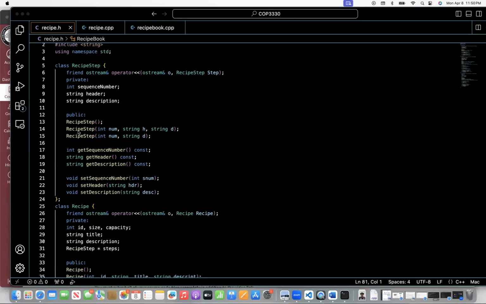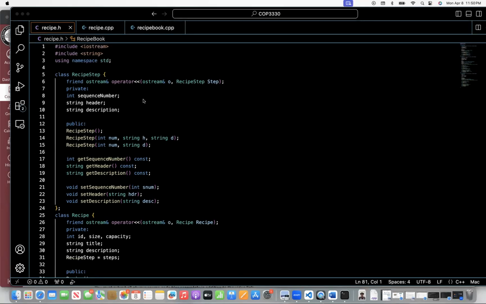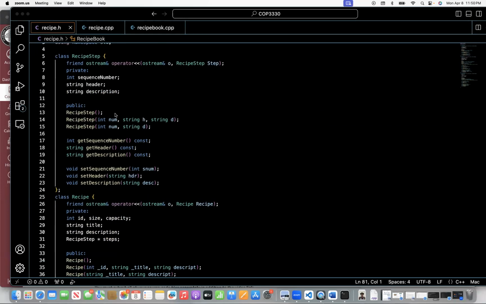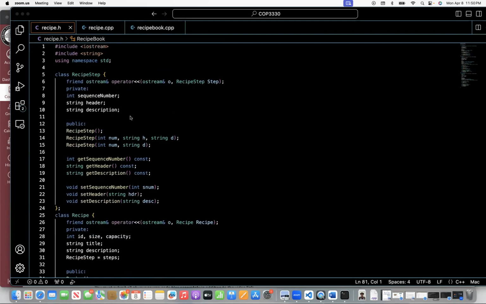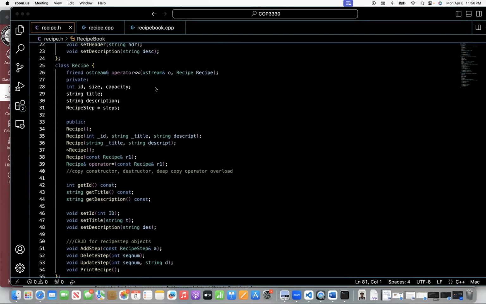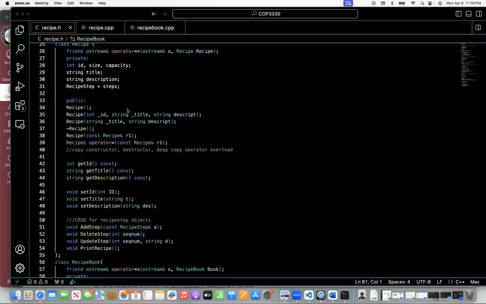Okay, so I have my header file, and we have our three different classes: recipe step, recipe, and recipe book. We have our typical private members, and we're getting them and setting them. And then we have our default constructor, and I created a three-parameterized constructor and a two-parameterized constructor. I forgot to mention our insertion operator, which is just going to be printing the recipe step when needed.